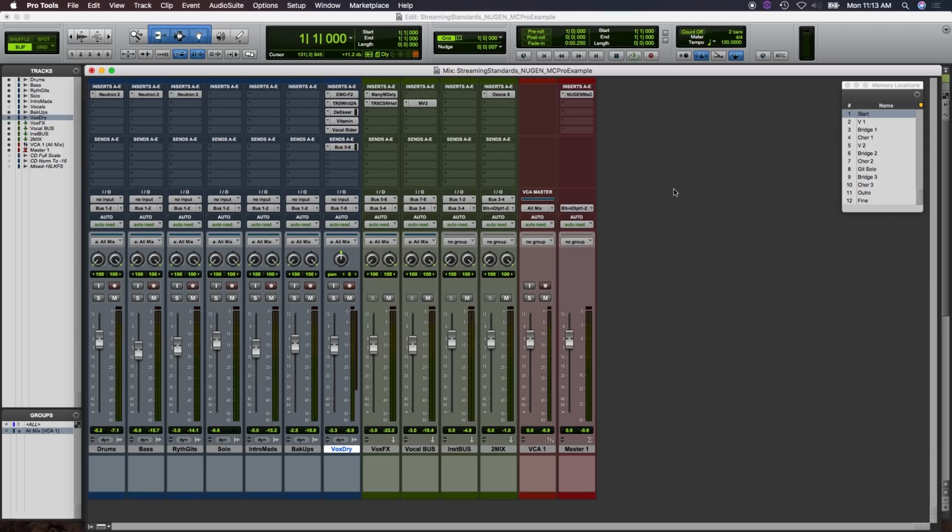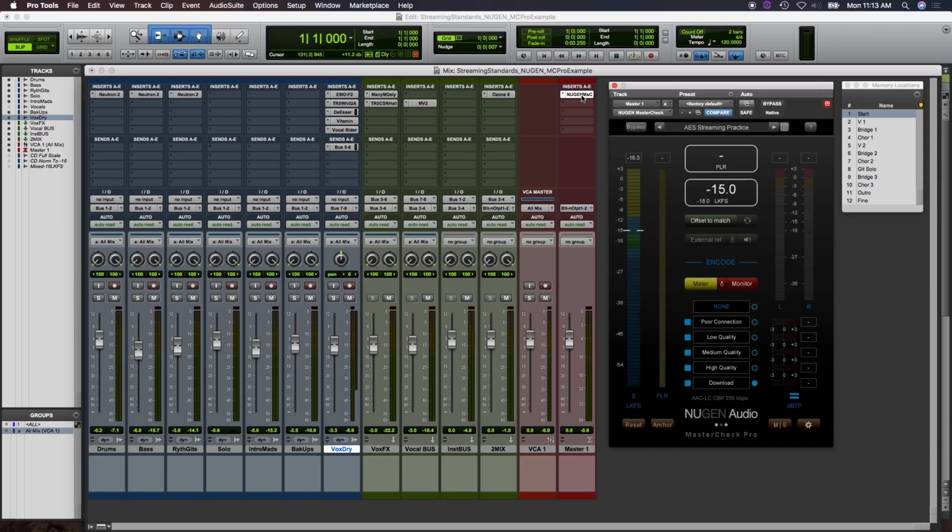Now, on my master bus here, I've loaded NewGen Audio MasterCheck Pro. Programs like this are available to help you understand what is going to happen to your mixes, just the quality of your audio when it's sent through a streaming service. What this will do is in real time, it'll demonstrate and audition your audio for you through any one of the streaming practices. And taking a look at the plugin, it's really simple.